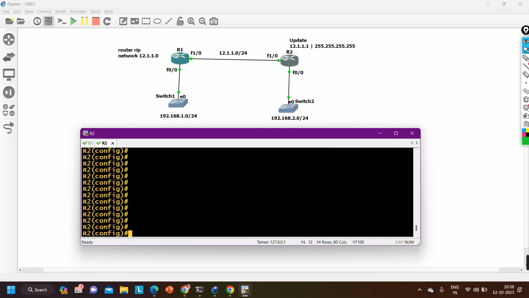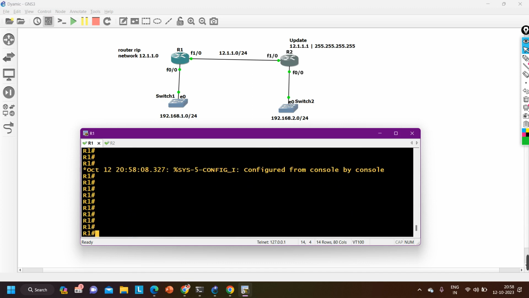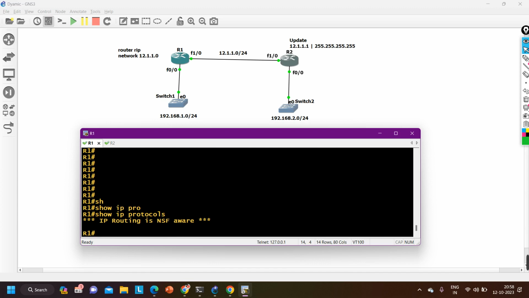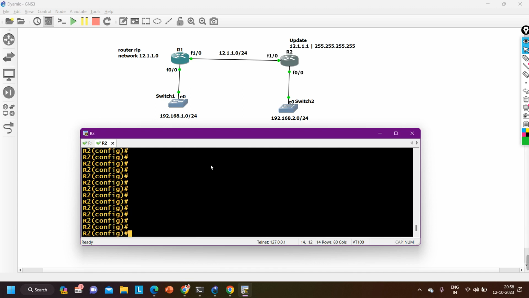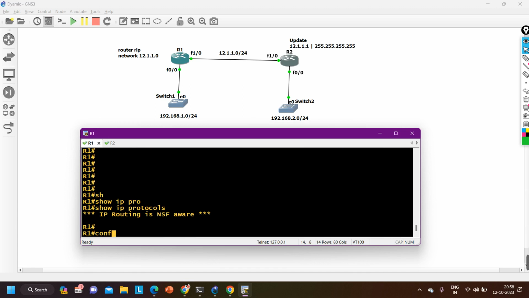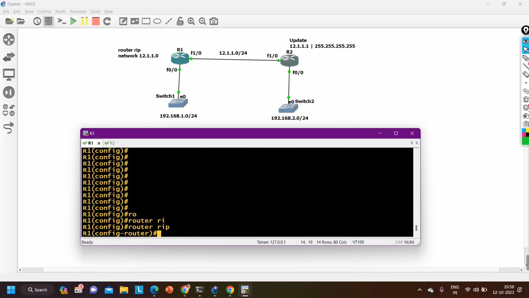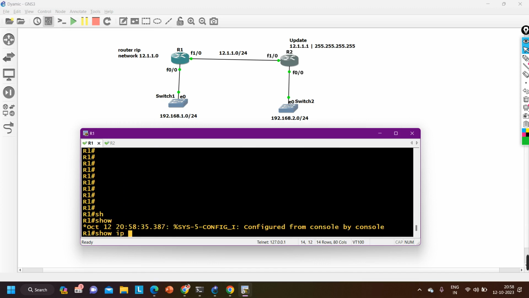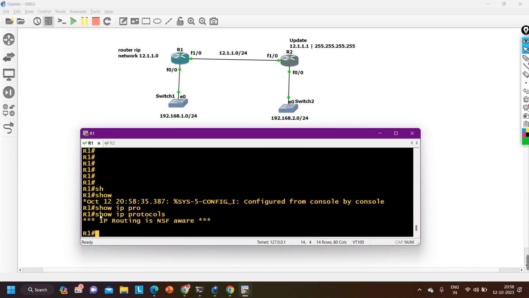255.255.255.0. Now see, if you want to check routing protocol on a router, you will run the command show ip protocol. This command will show you the routing protocol enabled on the router. By default, there is no routing protocol enabled on router number 1 and router number 2. On router number 1, I am going to run this command, router rip. This command will enable RIP protocol here. And now if you check show ip protocol, you can see still there is no routing protocol.